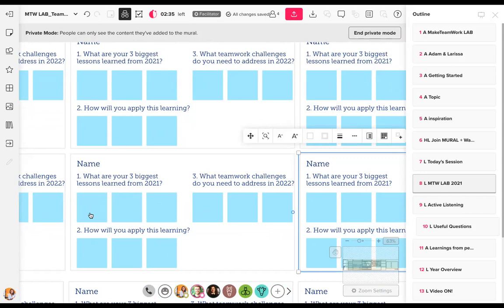I realized that the private mode is not friendly for who's sharing the screen, no? I'm doing my notes now. It's private for you too. Yeah.